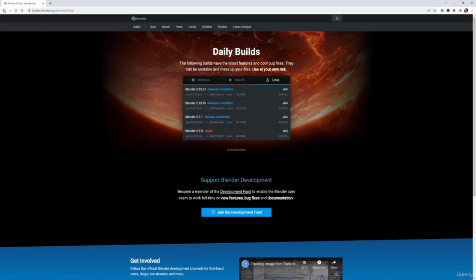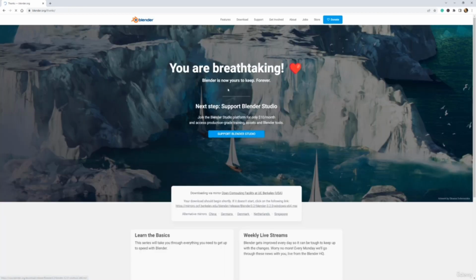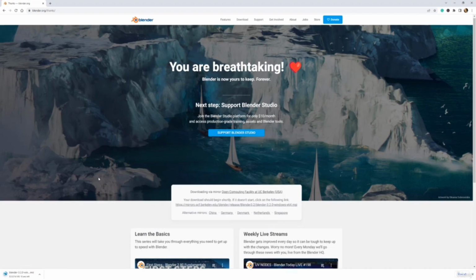But if we go to the main page, it says download 3.2, the Windows installer. That's what I have. I have the Windows installer. I'm going to download this. And it says, you are breathtaking. Now it's downloading. And you can download it like you do anything else.